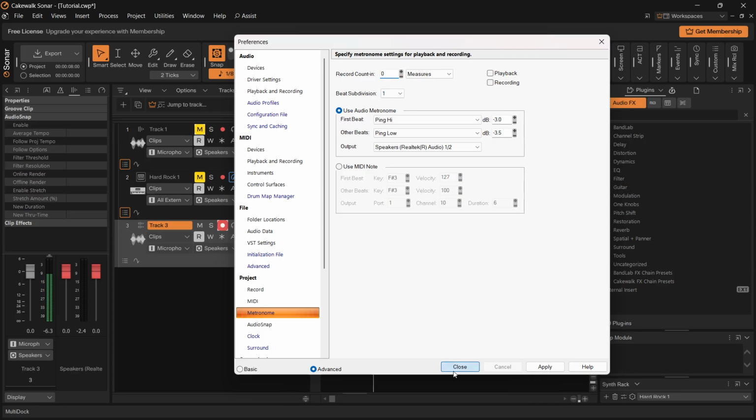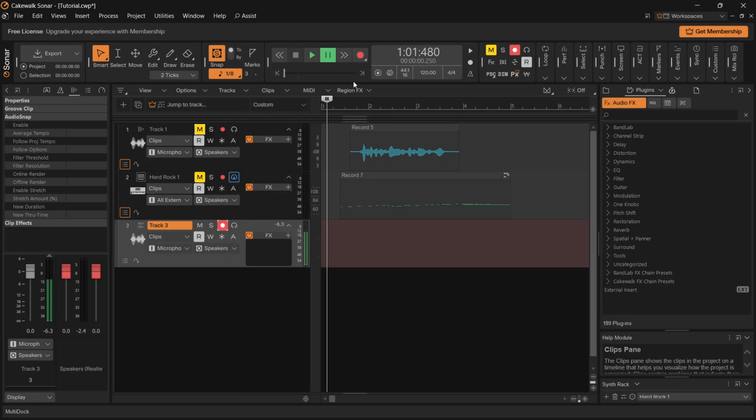And there we go, you can then close it, and if I now play this for you, you'll hear that there's no longer going to be a metronome. There we go, as you can hear, it's pure silence. So that's how to turn it off.